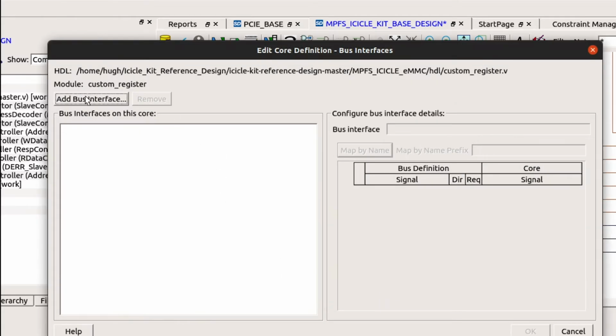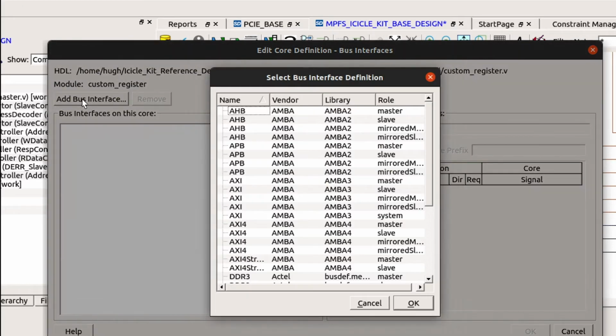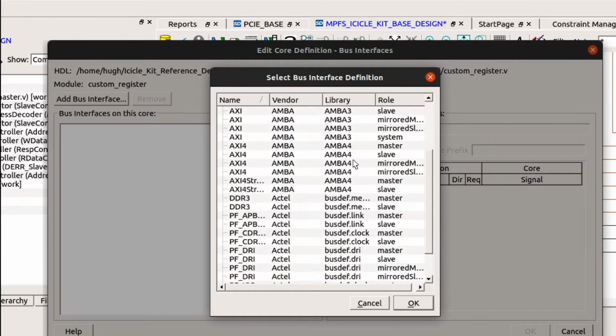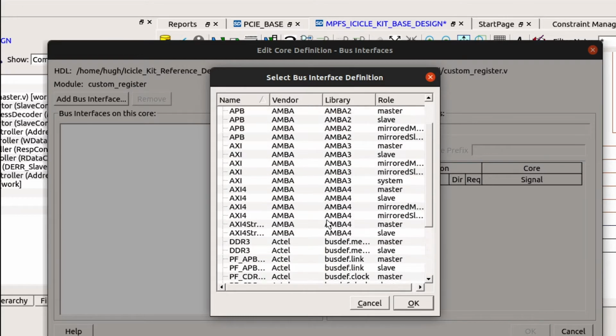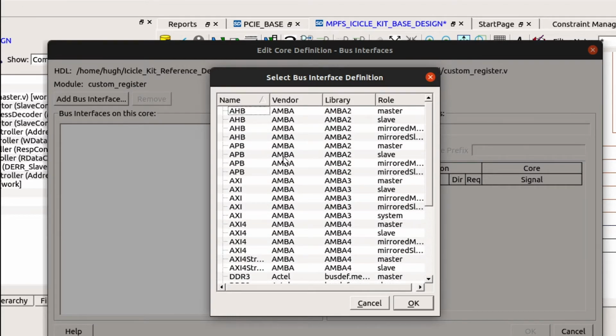Select Add Bus Interface, and this will open up the available bus interfaces that Libero can generate. In this case, the peripheral has an APB slave interface. So select APB slave and click OK.